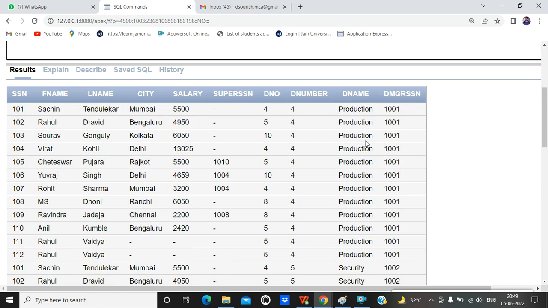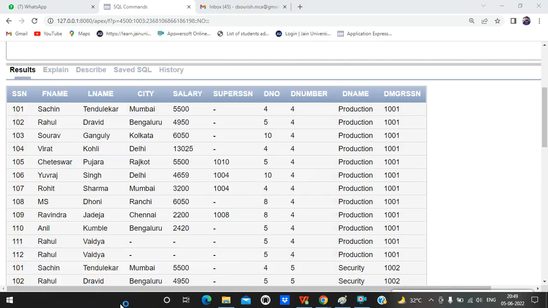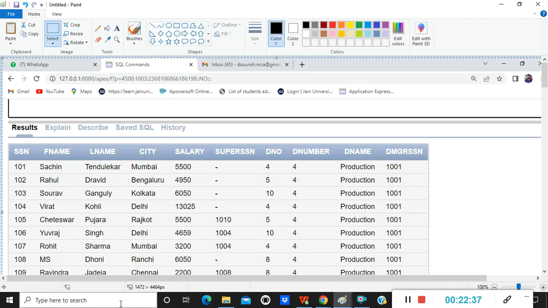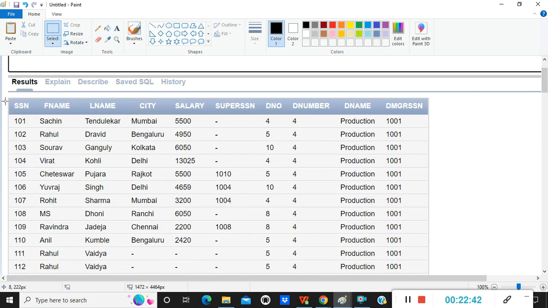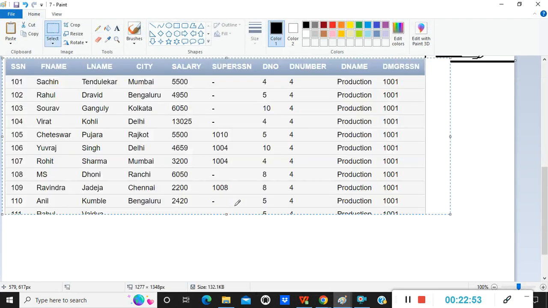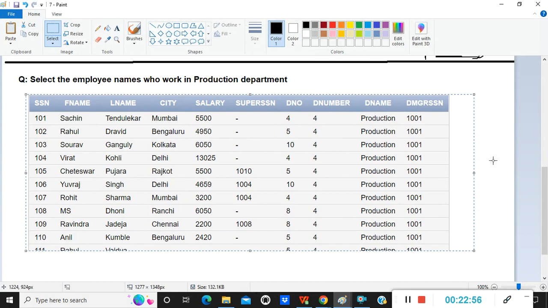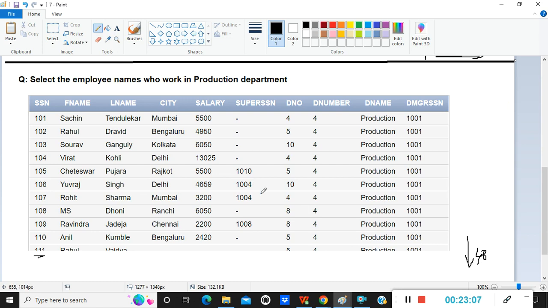Just take a snap of this. Let me take a snap. See, this is a part of the table, a part of the rows I took. From this picture, you can understand that there are many more rows, a total of 48 rows.